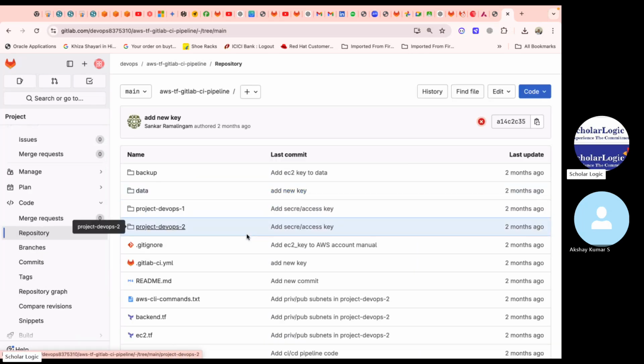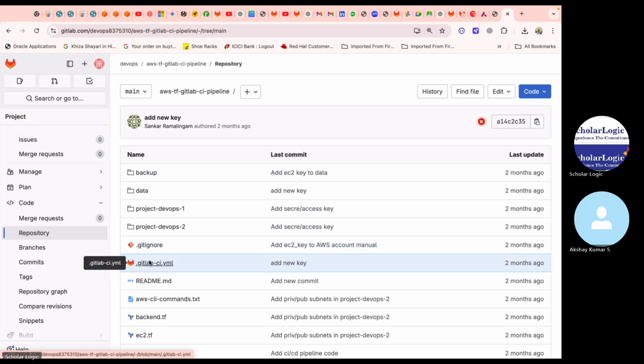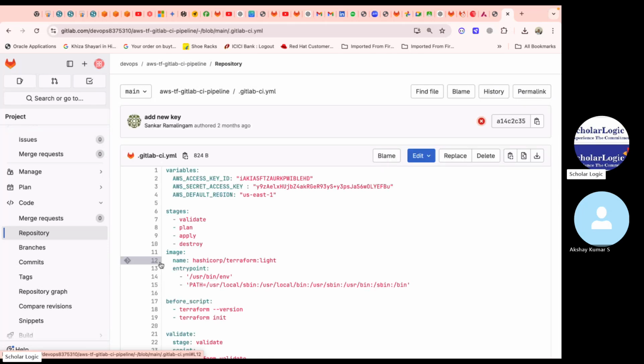The GitLab-ci YAML file will have the GitLab icon. So like that, you can easily find out where this file is available, because this is the base file which is required to run the pipeline. If you don't have this .gitlab-ci.yml file, the pipeline will not get executed.